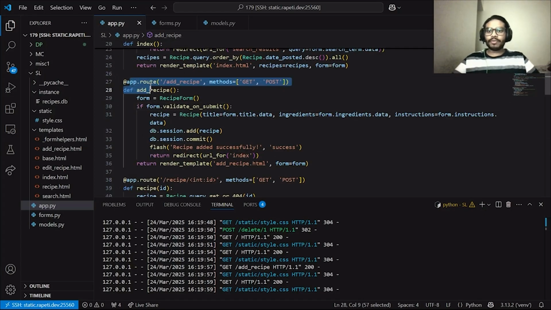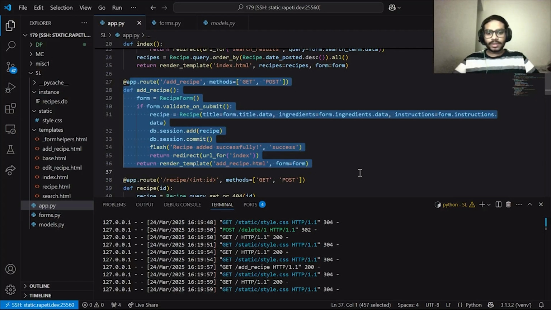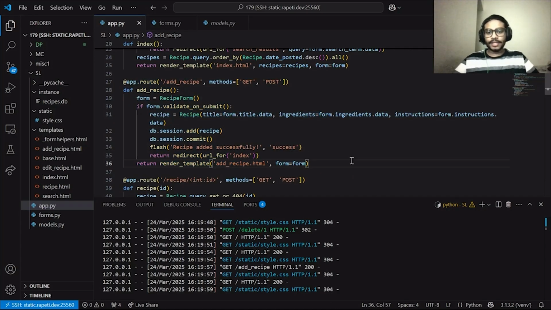Next, the app.route add recipe function. The slash add recipe route handles adding new recipes. It uses the recipe form. If the form is valid, we create a new recipe object, save the uploaded image using secure_filename to prevent any security issues, add the recipe to the database and commit the changes. Flash a success message and redirect the user back to the home page.